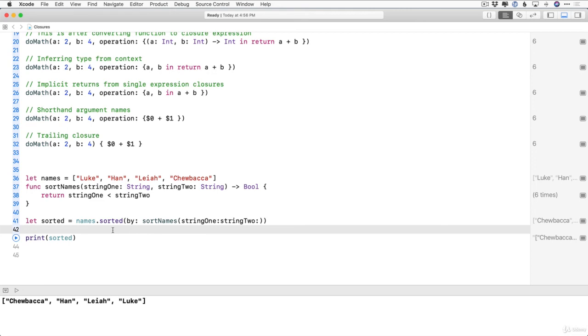All right, so in the next lesson we are going to go over a specific type of closure called a completion handler, and we're going to be using that a lot.